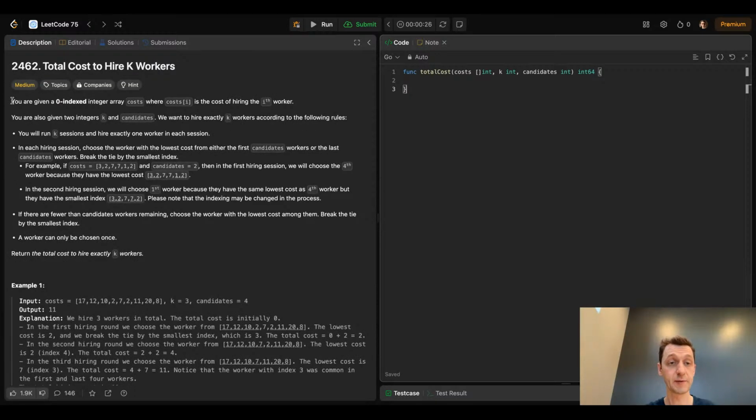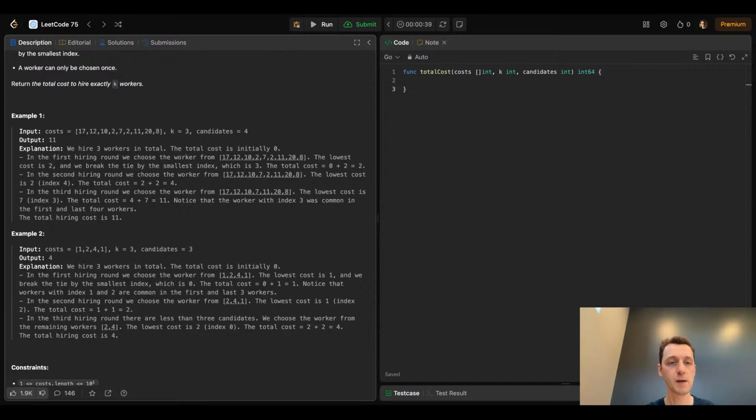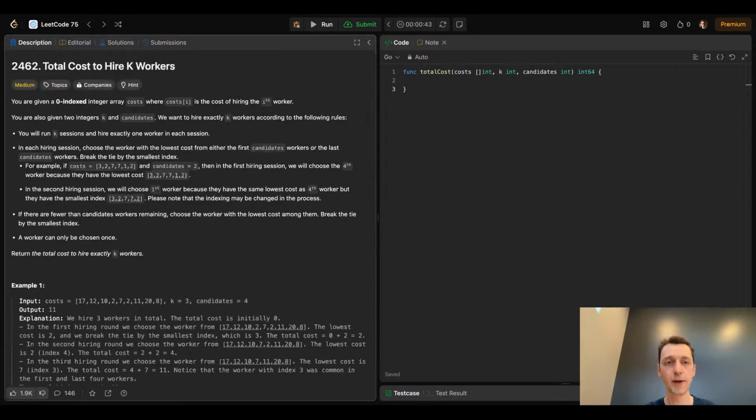Now this description is quite lengthy, but let's see. It's about workers, about hire, and the cost of hire. Let's see if we can even understand it within the first 10-15 minutes. So you are given a zero-indexed integer array costs, where costs[i] is the cost of hiring the ith worker. You are also given two integers, k and candidates. We want to hire exactly k workers according to the following rules.